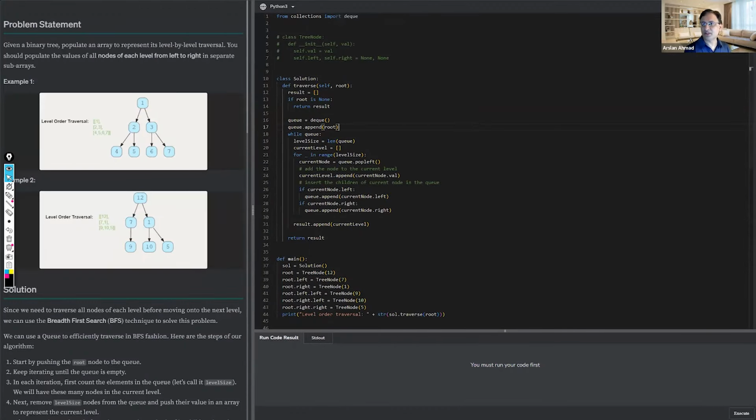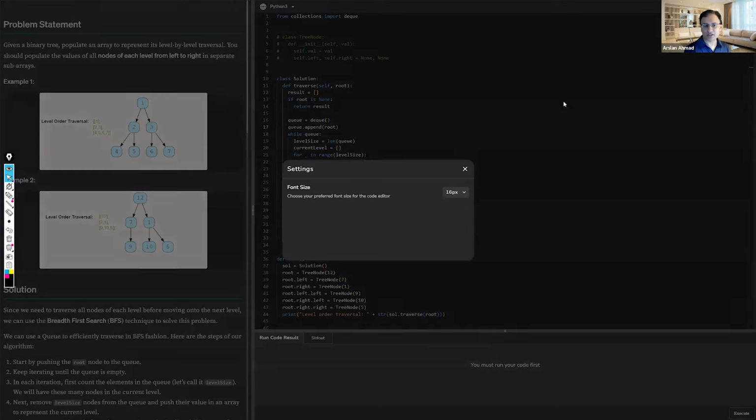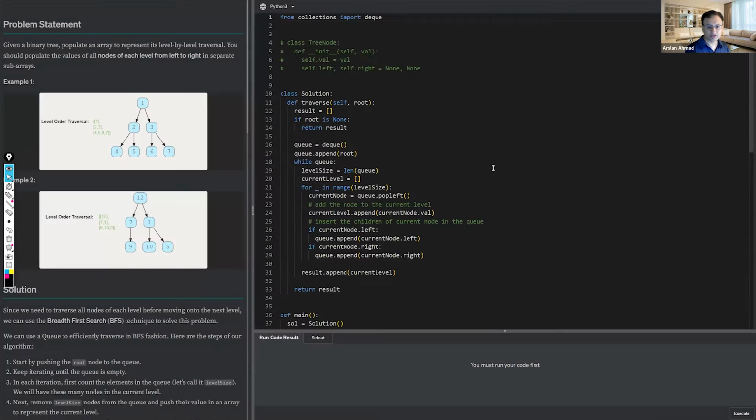Okay, let me increase the size. Okay. So how do we do this thing? Let me change the font. So yeah, this is the BFS approach.